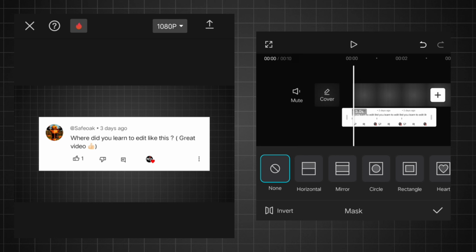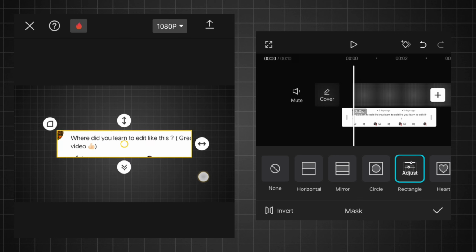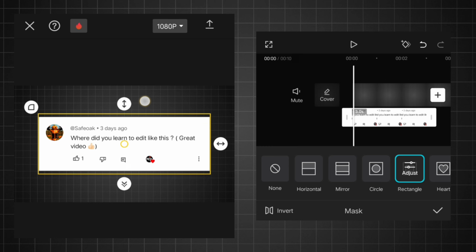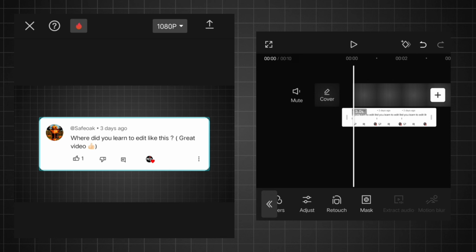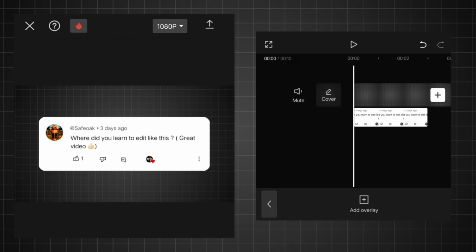And select the rectangle shape. Now drag the arrow until the comment is visible. On the top left corner, if you drag like this, you will be able to see the curve around the rectangle shape. You can adjust it as required by you. Now to make it more attractive, let me teach you the whole process.